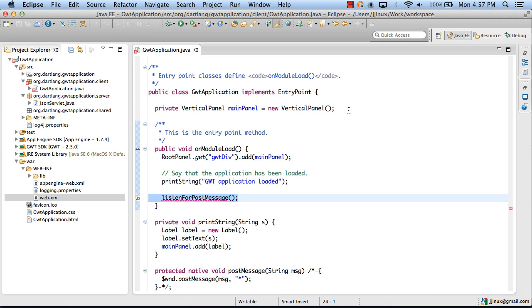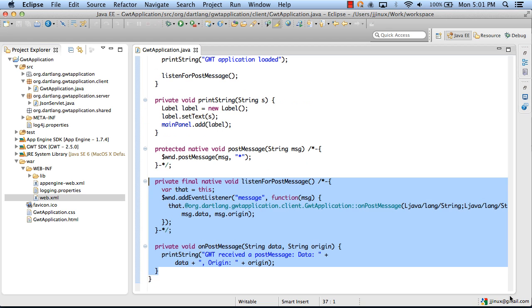Now let me show you how to listen for message events in GWT. Let's start by calling a new method called listenForPostMessage in onModuleLoad. Now I have to implement listenForPostMessage. Just like before, this requires JSNI, which is why I had to pull the code for listenForPostMessage out of onModuleLoad and into its own method. The key part is window.addEventListener, where we listen for message events. That takes a callback. Notice that I have to set var that equals this. This is a little JavaScript trick that's necessary because of a weird scoping issue in JavaScript.